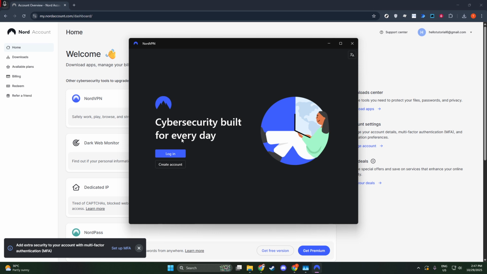Once you've clicked the Login button, something interesting happens. A browser window opens up automatically. This window will direct you to your Nord account login page, providing a secure environment for you to enter your credentials.